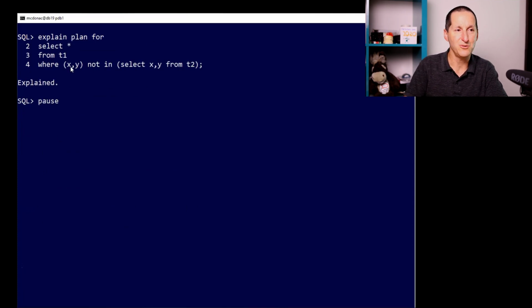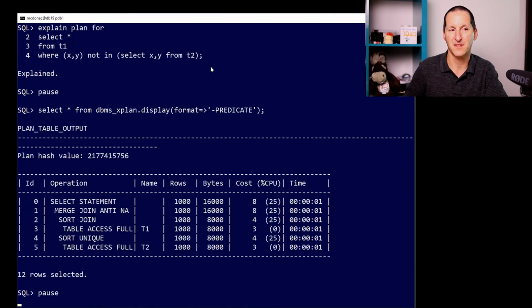When I've got 2 columns in here, not just 1 column, select star from T1 where X, Y not in select X, Y from T2, there's no hash join. What it does is the merge anti-join, which is generally more expensive because we have to sort both input sets and then merge them together. It's a big slug on your temporary table space.